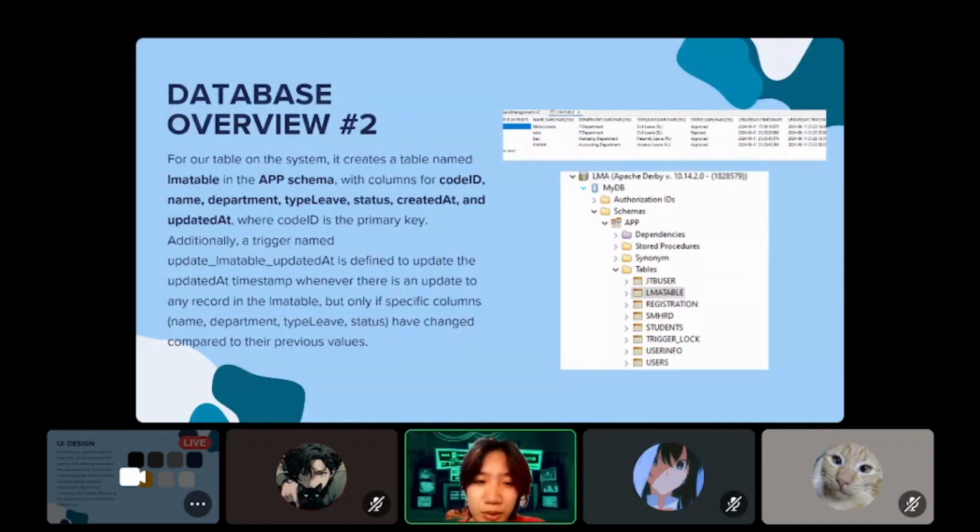Good day, everyone. So, for the database overview number 2, to store the data and information, we created a table in our database, as you can see, called LMA table in the app schema. And the columns include the code ID, which serves as the primary and unique key of each information submitted. Next is the name, where the name of the employee applying for leave is added. For the type leave, or the type of leave like sick leave, vacation leave, maternity leave, and more.